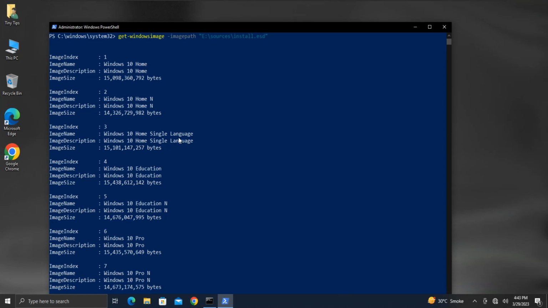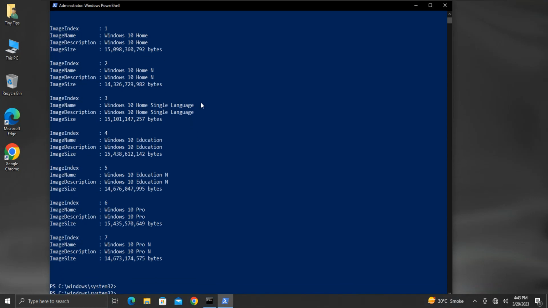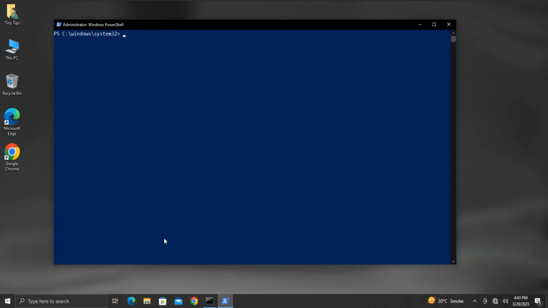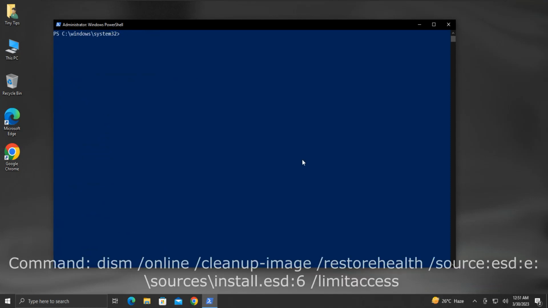Now let us use this image from installation media, having image index 6, as our repair source for the DISM command. Type DISM /online /cleanup-image /restorehealth /source:ESD: Then, the full path to install.esd file.